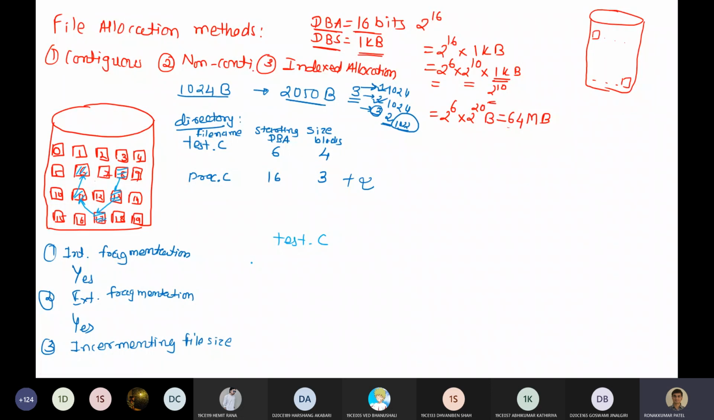So how we'll maintain the entry? So one is file name, right? That is test.c. The next is starting DBA, that is 8. And what else? What do you think logically कि क्या होना चाहिए? Size of blocks, pointer for what?